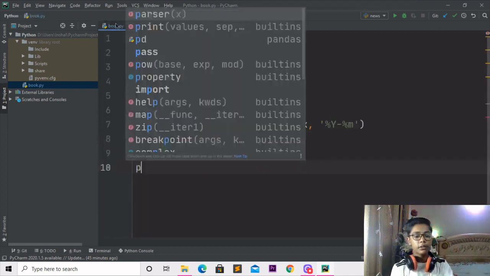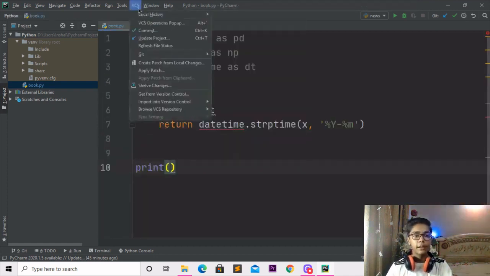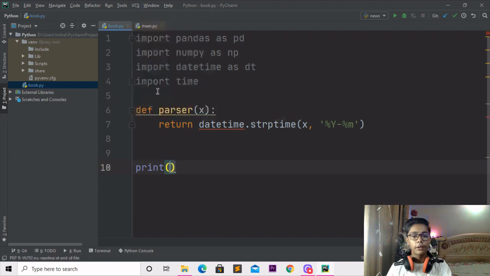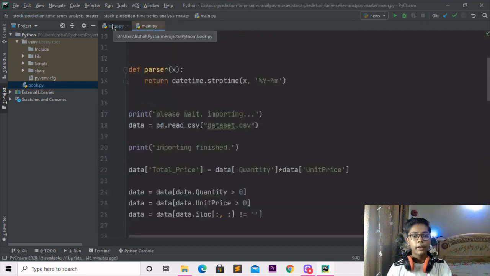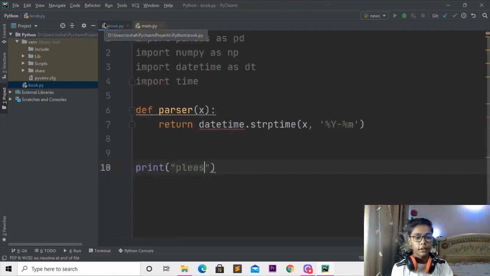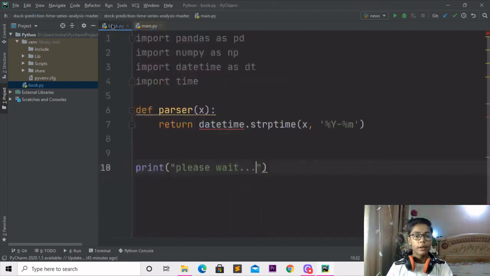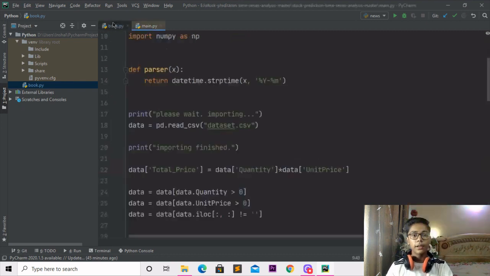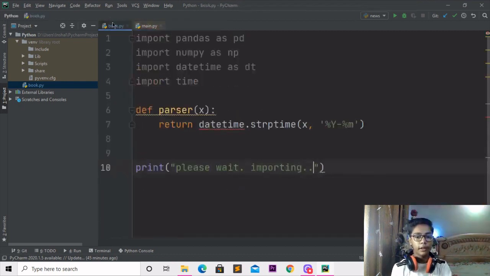So when you're done with that, just go down and write here print, make this bracket here, and when you're done with that, I'll be coming. Then you have to write another thing which should be like "please wait", which is written here. Now you have to write dot three times, then move here and write "importing". So just write that here. When you've done with that, I'll be writing three dots again.